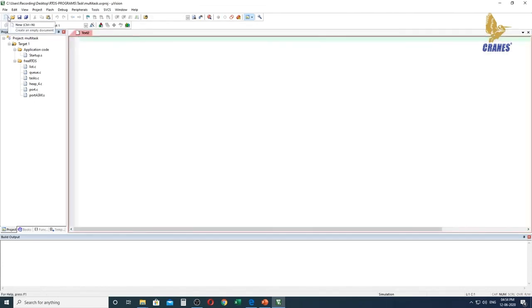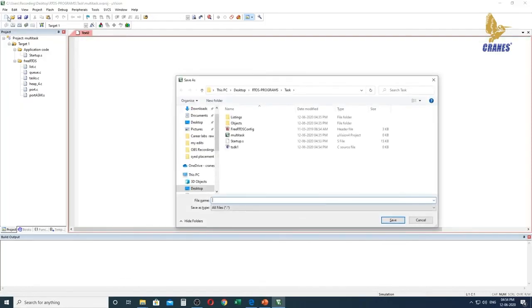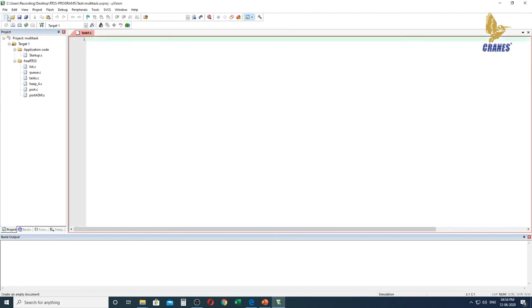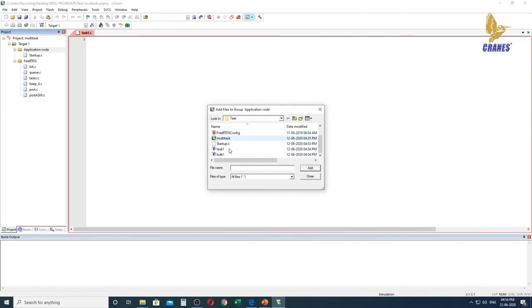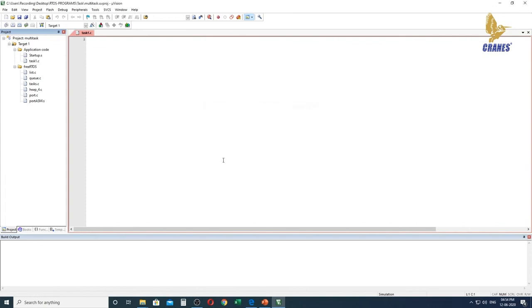Here we are going to create a new file. I am going to save this file as task1.c. Once we have saved that, we are going to add this file to our application code. You can right click your application code and click on add existing file to group. You can select your task1 and add it, and after that you can close this window. Now your file has been included here.